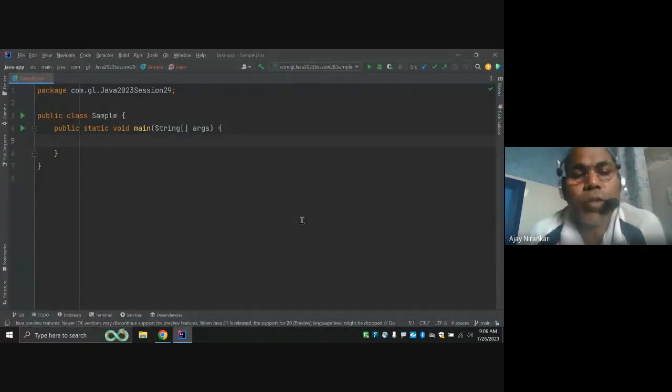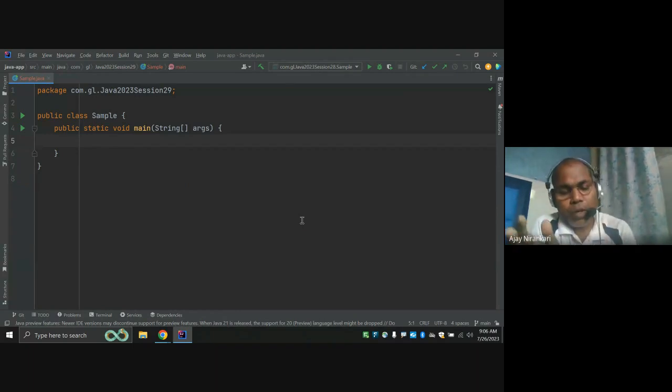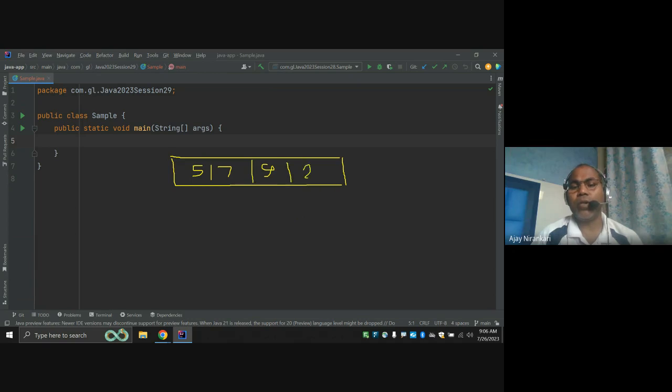So today our objective is to understand how we can add one element at the first position in an array, right? Let us say we have one array with some content, like 5, 7, 9, and 2.